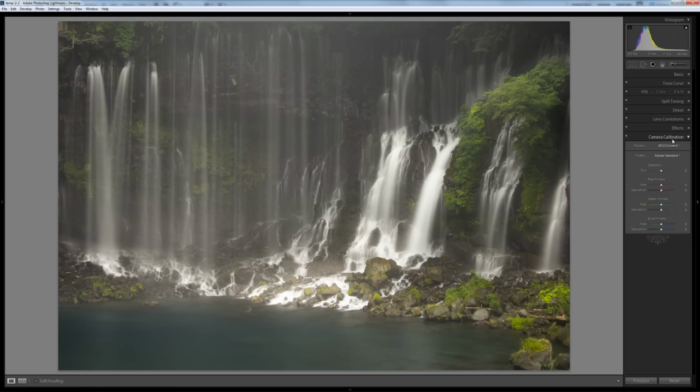And now I'm going to play with the camera calibration. The green primary first. So I'm going to gradually change the hue just to see what result it gets. And also the saturation. And the blue primary. Excellent.